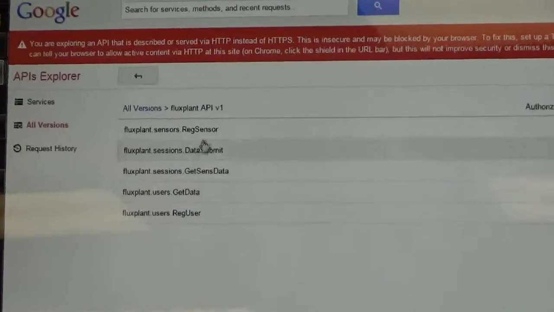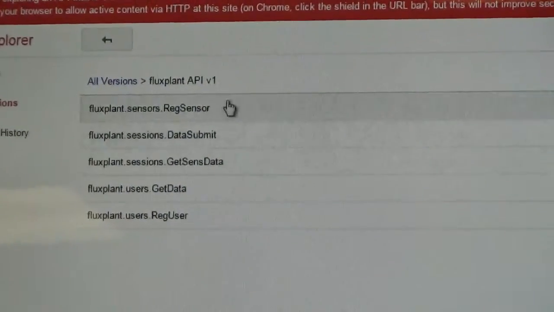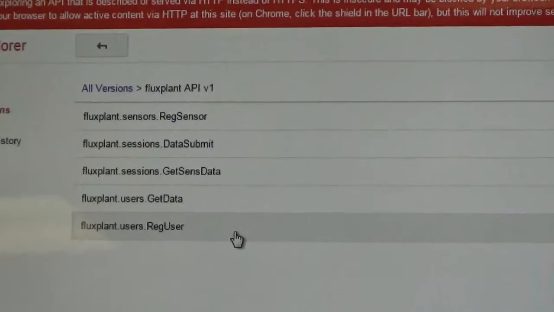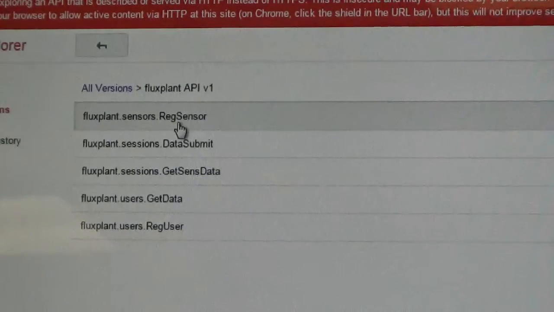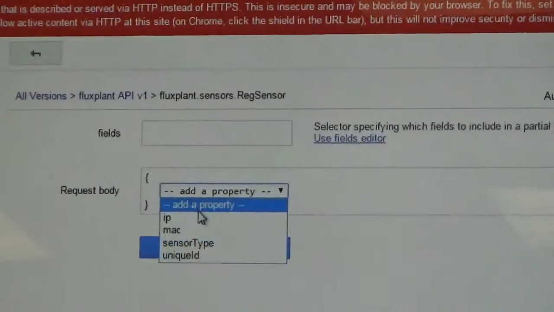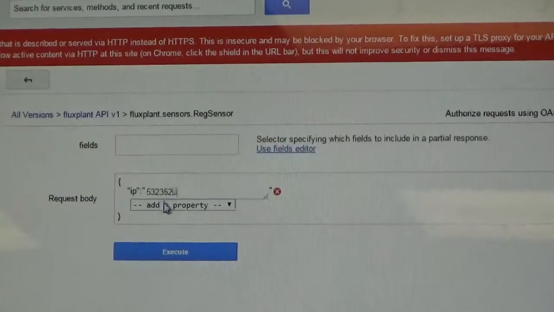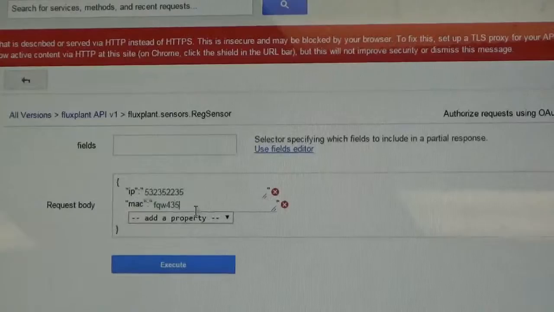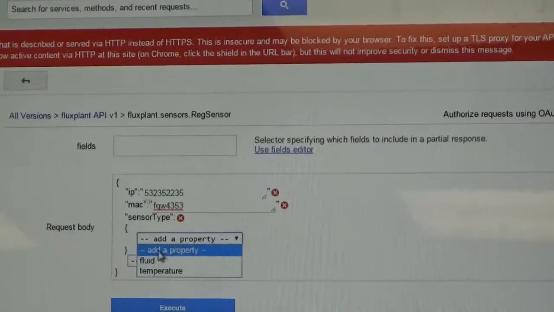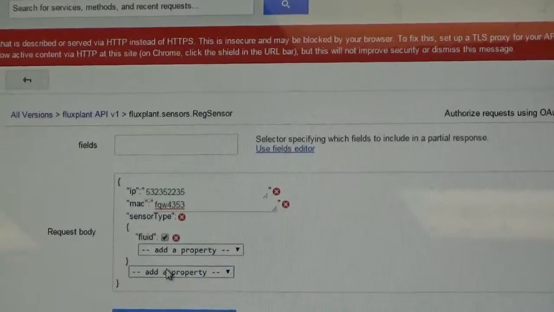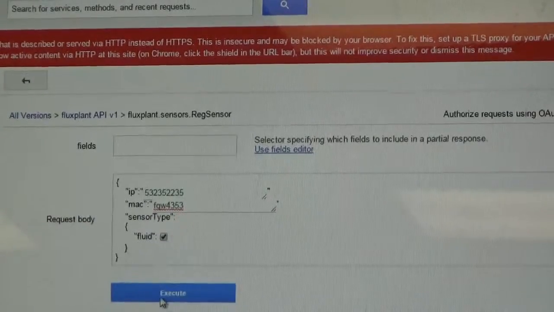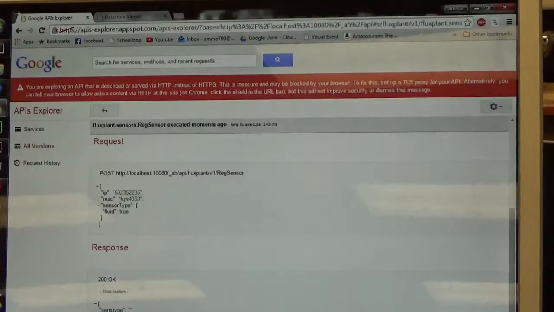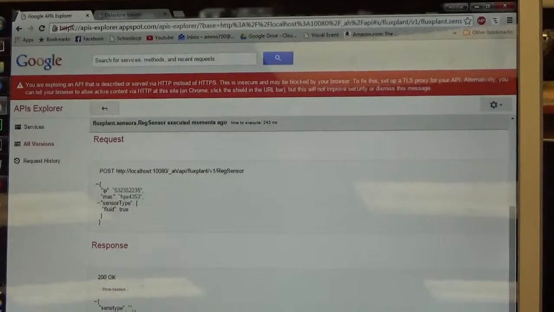So as you can see here on the screen, there are different API functions that are open to the public. And so, for example, if we want to register a sensor, we can put in the IP address. So I'll just put in some mock data. Its MAC address and the type of sensor it is. You can specify as fluid, and then we can execute. And we see that we get a unique ID back.